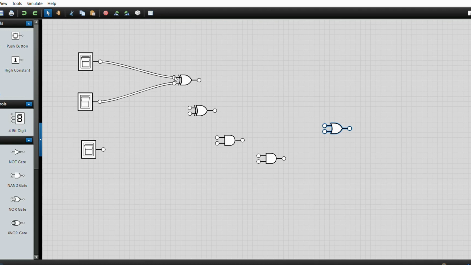And for the second XOR gate, we will be connecting the output of the first XOR gate. And then we will be connecting the third input to the second XOR gate. And the output will be the sum of the full adder. And for the half adder, this output will be connected as input.